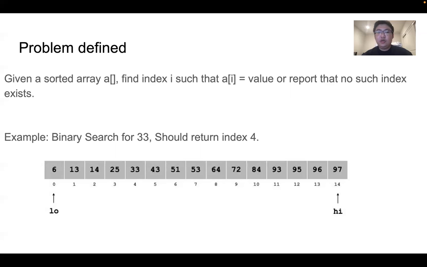So let's start with the problem definition. Binary search is an algorithm for solving a problem where, given a sorted array A and a value Y, we try to find an index I such that A of I is equal to that value. Or if the number does not exist in the list, we will return -1.